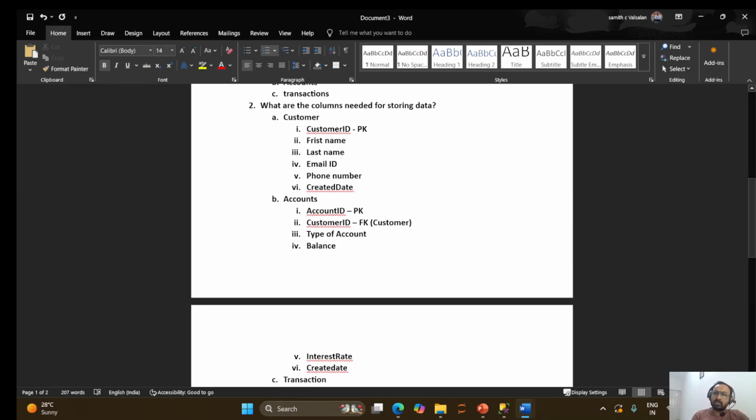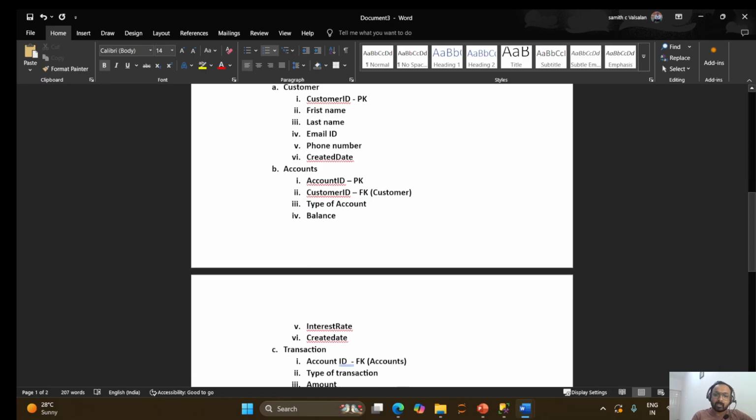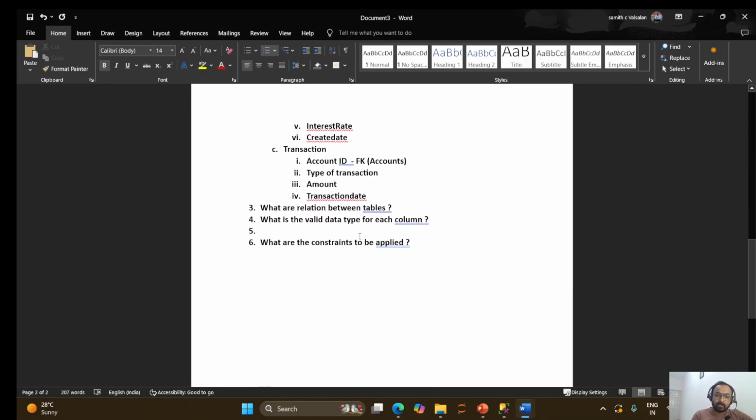I'll go to the query window when I already have the query written for the same thing, where I will tell you how I ended up creating all these data types. Okay. So the next thought process is data type, and what are the constraints to be applied, right? Or do we really need a constraint?